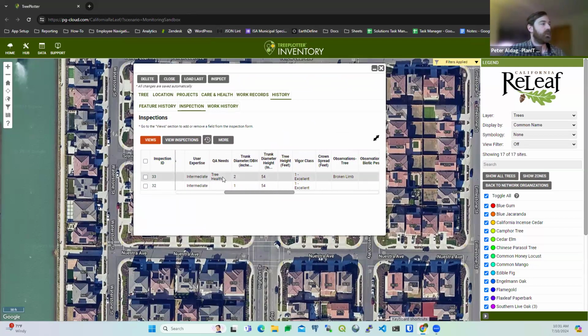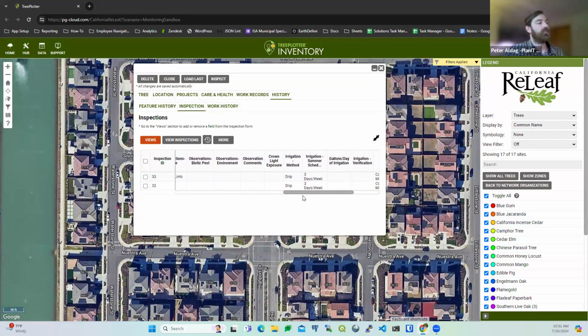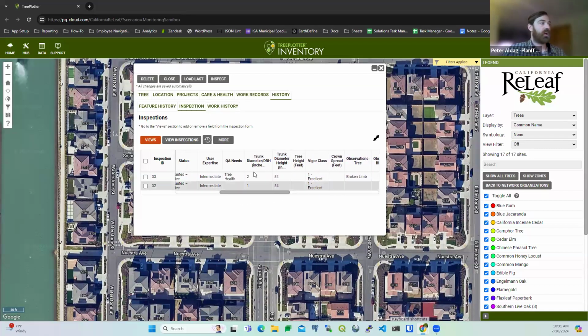But for instance, the QA needs indicated going from none to tree health. The DBH went from 1 to 2, so on and so forth. So you can see any fields that you have available in your inspection will come in through the inspection, but now I have a change log.